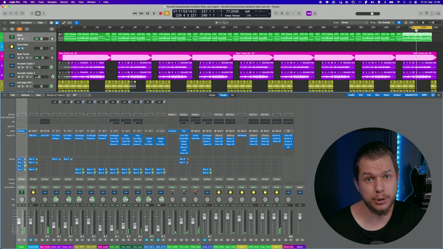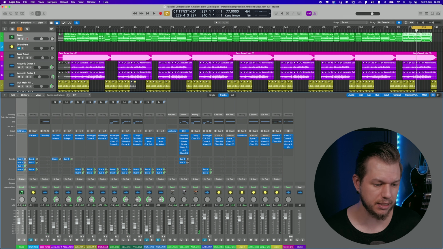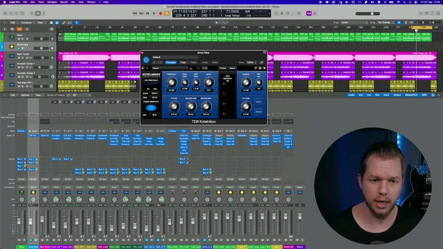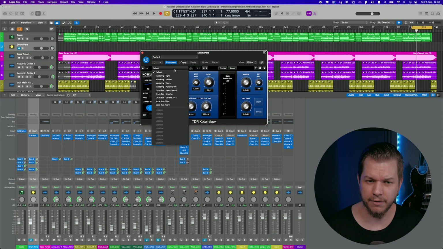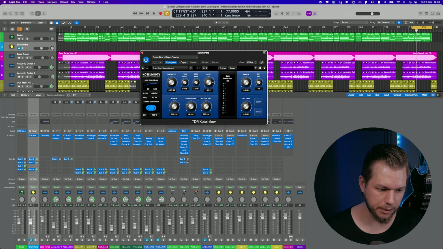As you can tell, the drums are pretty quiet right now, but we're going to fix that with the parallel compression, again using the Kotelnikov. For this one, I want to try out the Deep Control preset and start from that. And unmute the track as well.